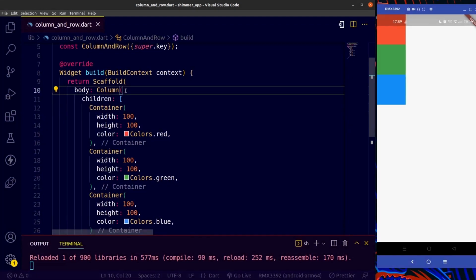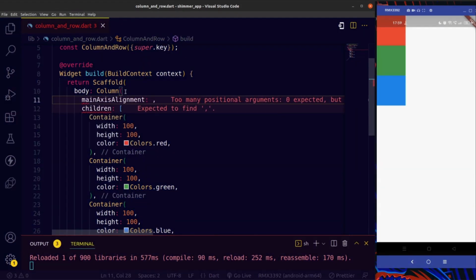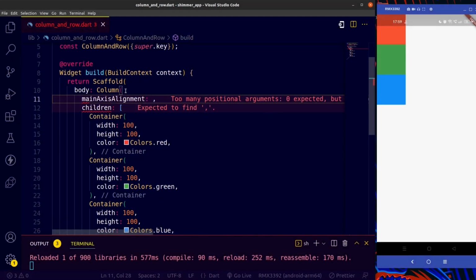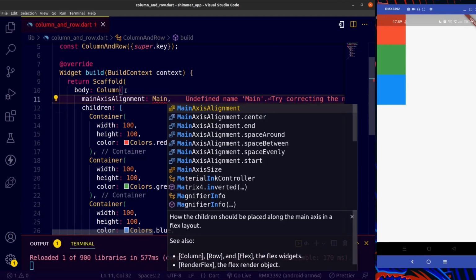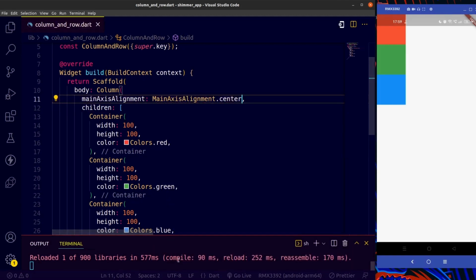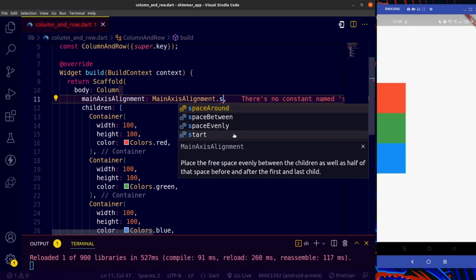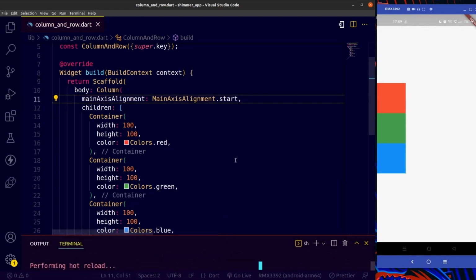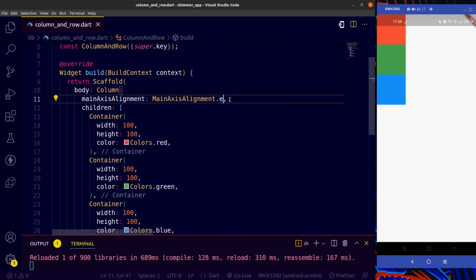Thus the main axis alignment means the alignment of containers on the y-axis, because the main axis of the column widget is the y-axis. So we have multiple properties in column for main axis. We have center, which will align the containers to the center of the y-axis. Start, which will align the containers at the start of the y-axis, and end to align them at the end of the axis.